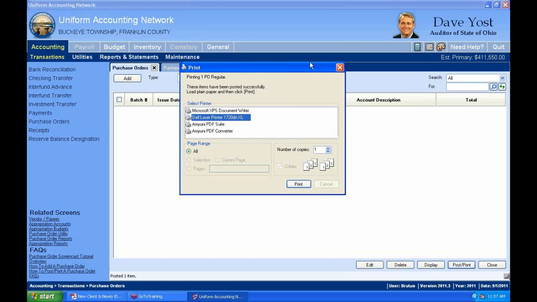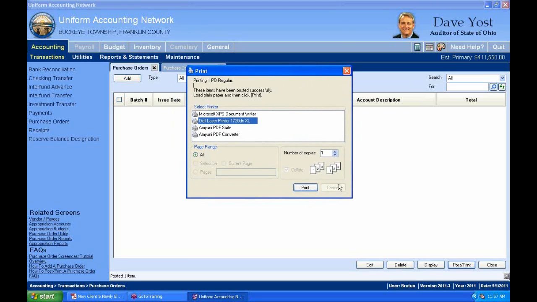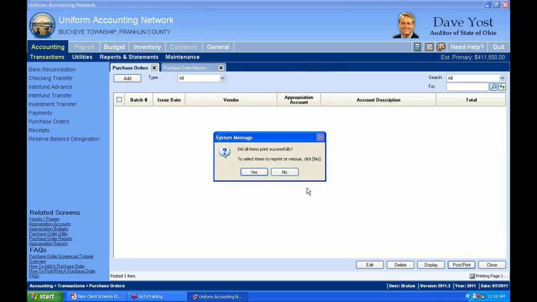So the utility is driven by the type. Notice, if you need a copy of this document, you can print 2 or 3 or as many copies as you need. And then you click the print button to send it to your printer.